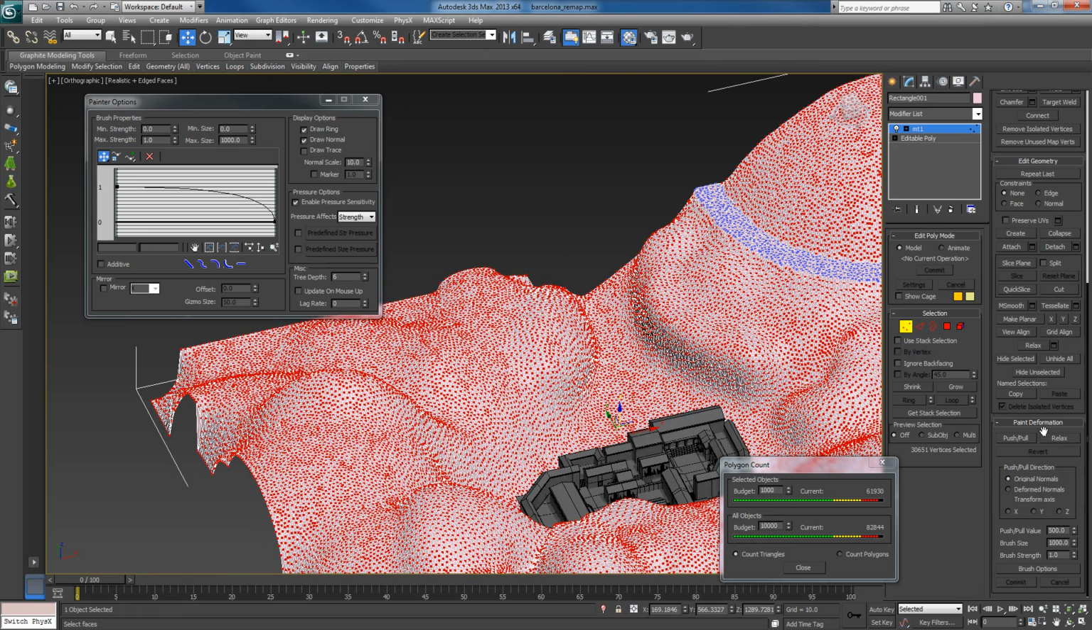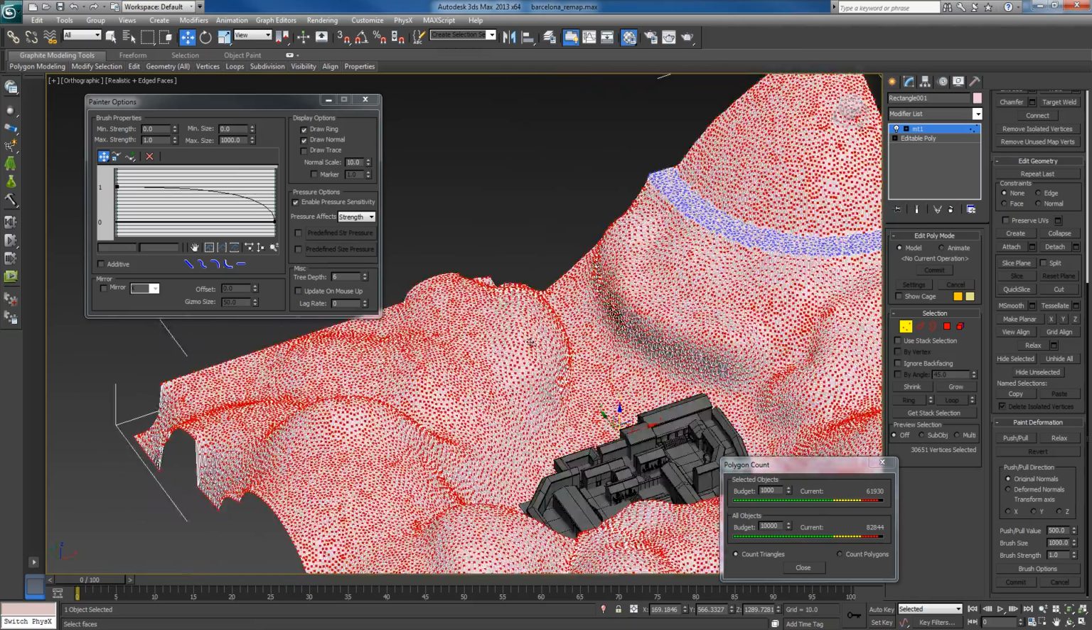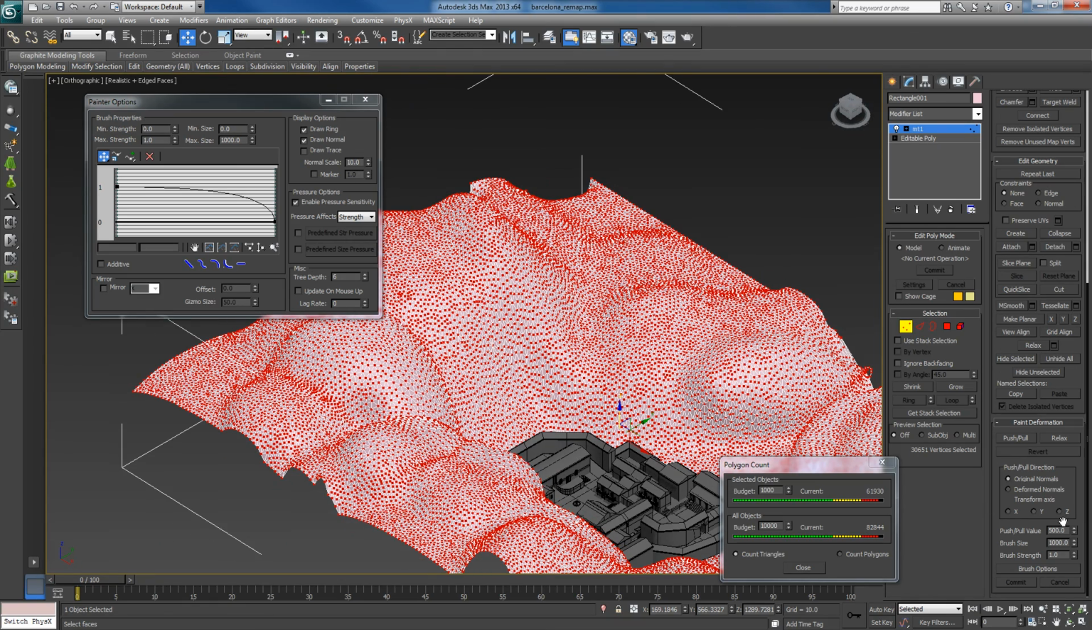Now, normally when I use the paint deformation tool, I usually switch to my tablet, which gives me a lot more sensitivity and control than the mouse would. So this thing brushes on like using paint. To illustrate the negative aspect of a push, and what it does, we'll do a push value here. You can see how we can push into the mountain.